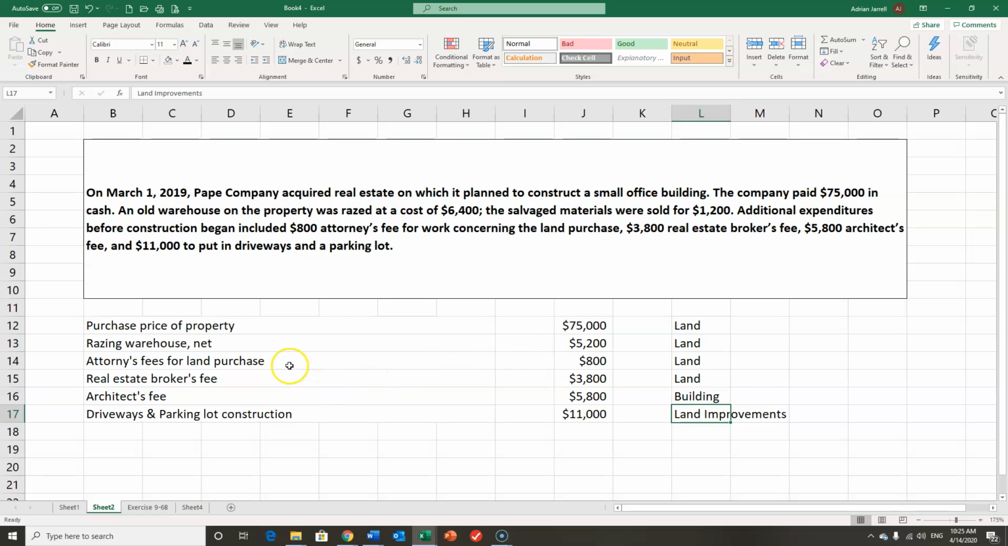The attorney's fees for the purchase, also part of the land. The real estate broker's fee, part of the land. The architect's fee, now that's part of my new building that I'm going to put up. He didn't design the land, he designed the building. And then the driveways, parking lot, etc., land improvements.